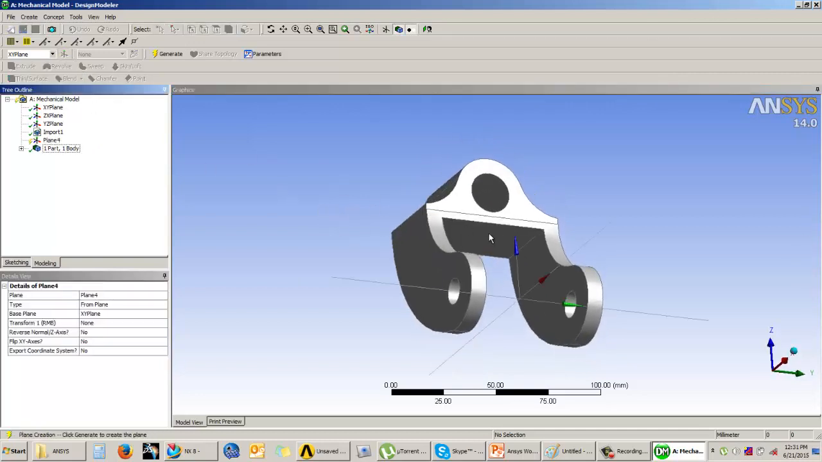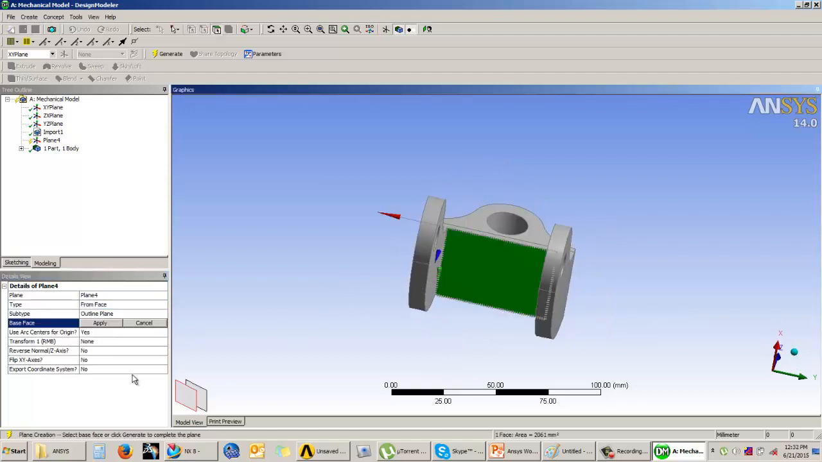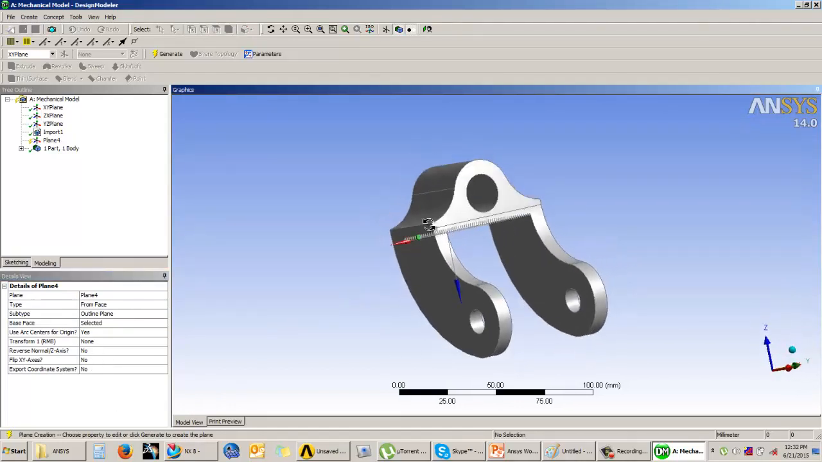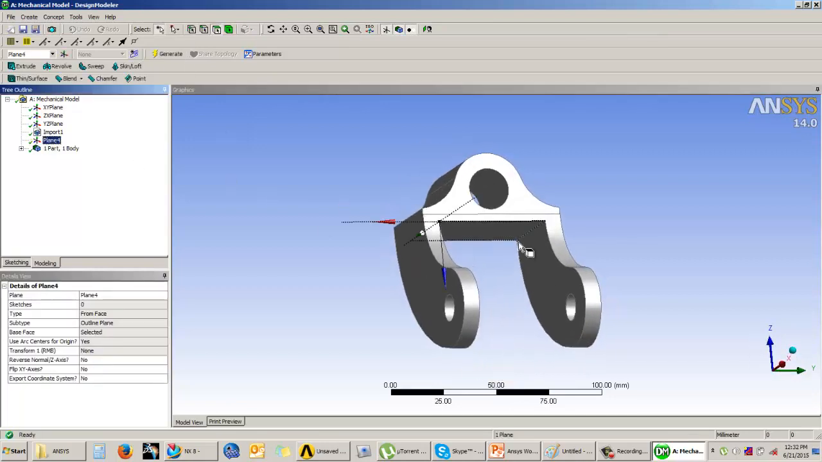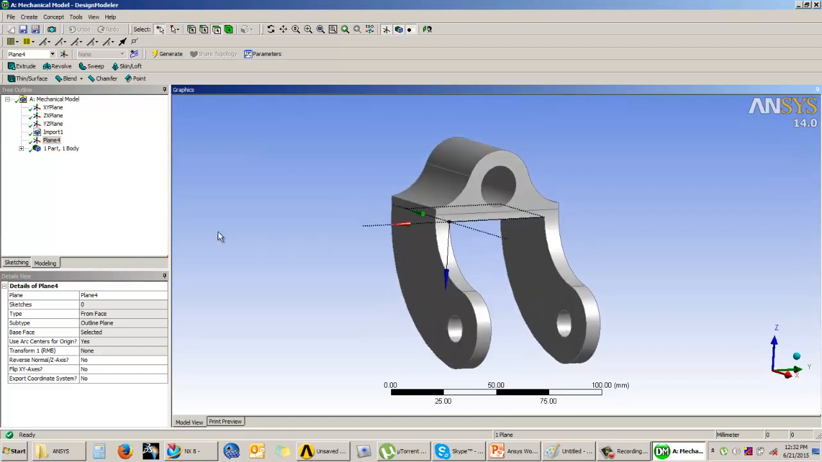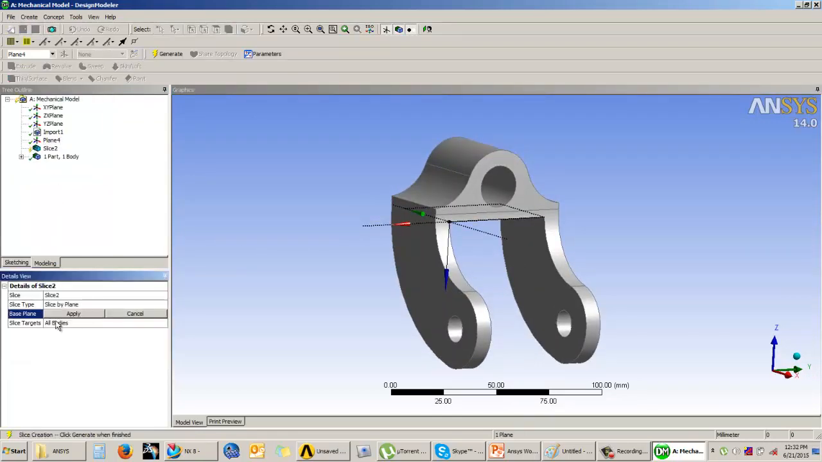For that, what we will do is we will create a plane over here. I will say I want to create a plane from the face, and now I will select this face. I don't want to offset this plane in any direction, so I will just say generate. I have achieved one plane over here, if you see. Now I'll use this plane to cut the body. I'll go to slice by plane option. The base plane is plane number 4, and I will say apply, and then we will say generate.